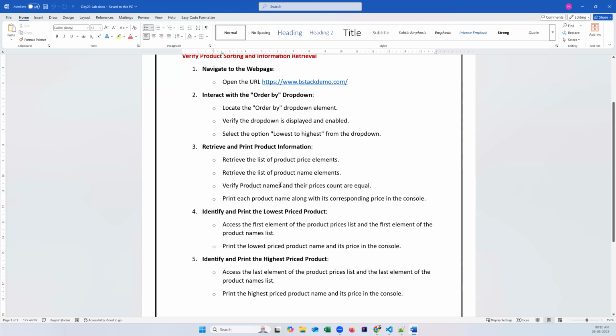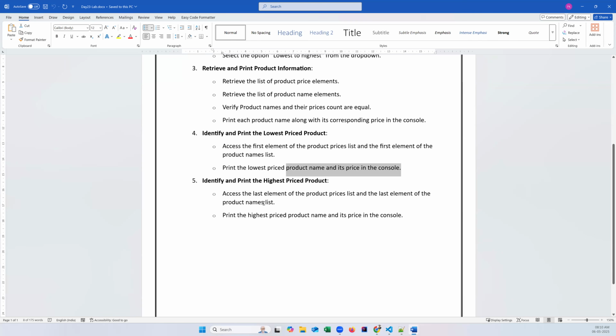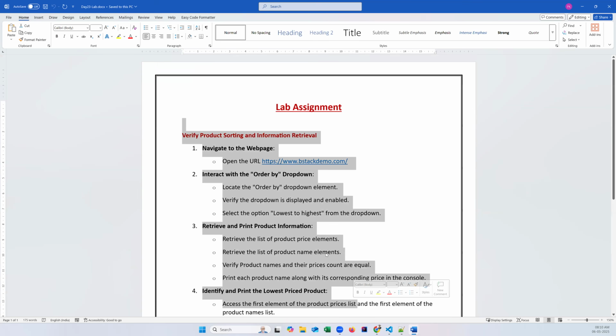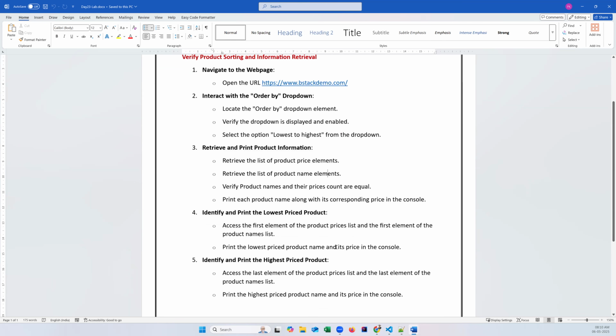So you need to check whether the number of product prices and the number of product names are equal or not. Then print each product name along with its corresponding price in the console window. After that, access the first element of the product prices list and the first element of the product names list, and print the lowest priced product name and its price in the console. Similarly for the highest, access the last element of the product prices list and the last element of the product names list, and print the highest priced product name and its price in the console window. So read this very carefully. This is our requirement, and based on that, you need to implement your automation test script.